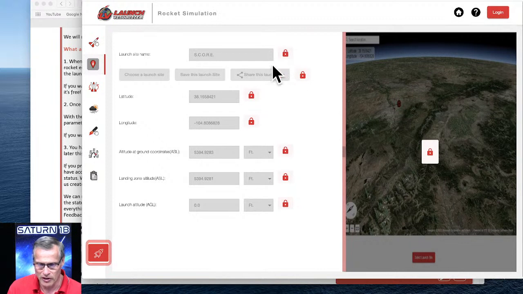So right now, on this screen, this is where you would select your launch site. Right now there is one launch site selected, and it's the Southern Colorado Rocketry Club, and that's my club here, and they launch from Pueblo, Colorado, and here's the latitude and the longitude. And if you're not logged in, this is where you're going to be launching rockets from. If you want to launch from your launch site, then you need to log in, and then some of these locks will disappear. But not everything is going to be unlocked.